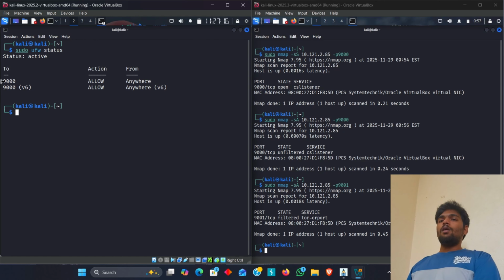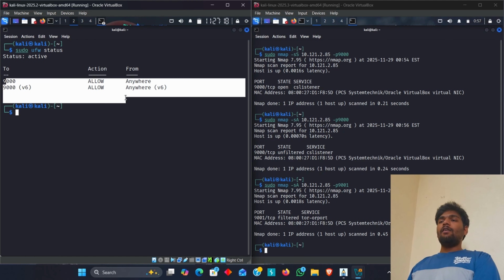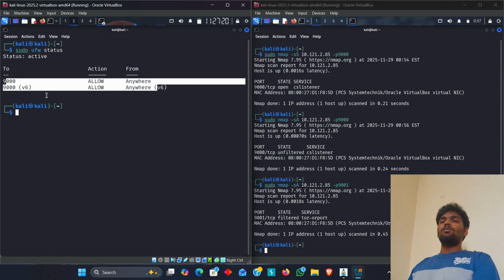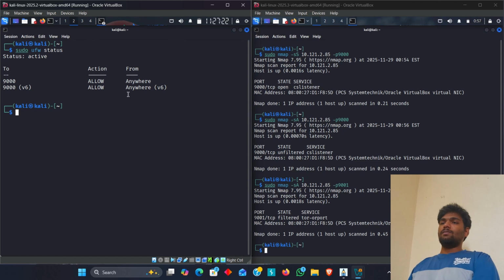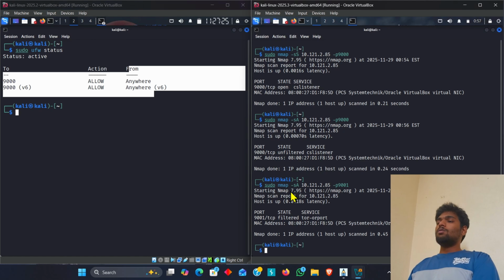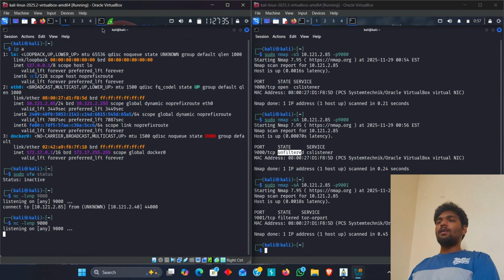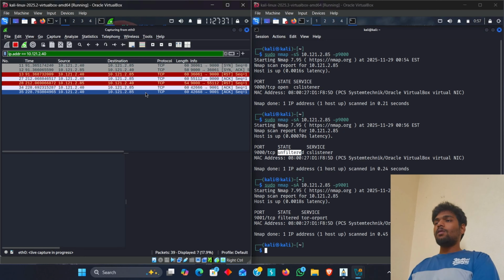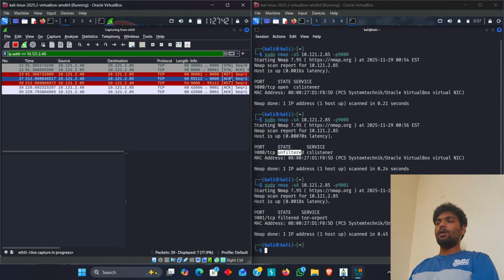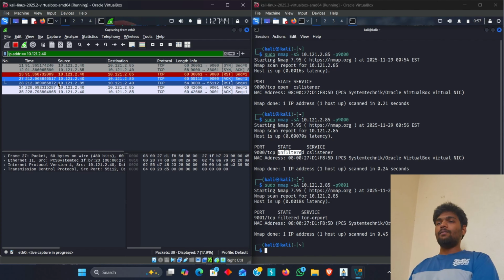So see, I only allowed, by the firewall, connections to that 9000 port by any machine from anywhere. So by using that port, when we scanned from the attacker machine, we got the unfiltered state using the ACK. How does ACK work? Let me show you. First, our machine sends the ACK packet directly to that port. You can see this here, this blue line.